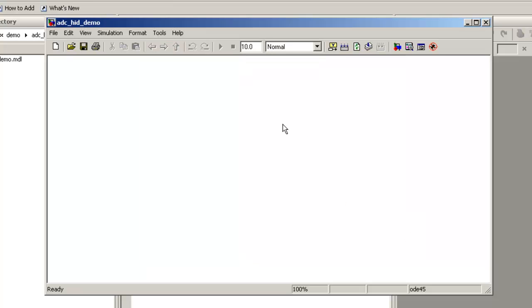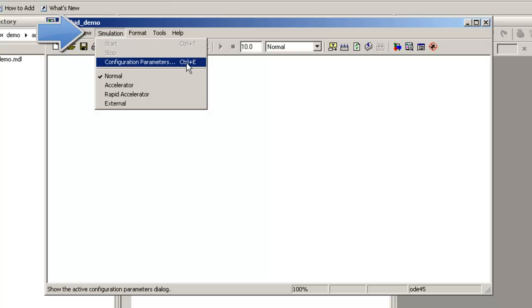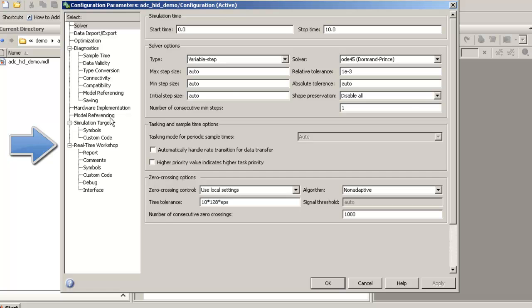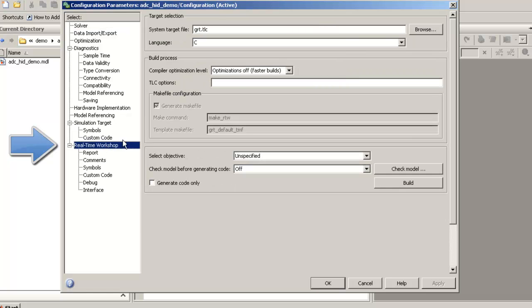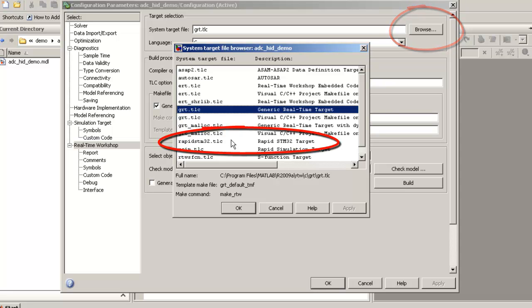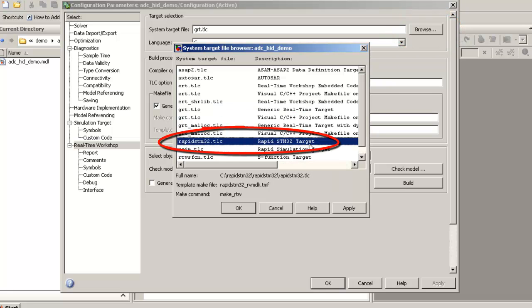The next step is important. We must tell Simulink that our model will be using and generating code for STM32. So go to Simulation, Configuration Parameters, and under Real-Time Workshop, select System Target File by browsing and select Rapid STM32 target. Click OK.